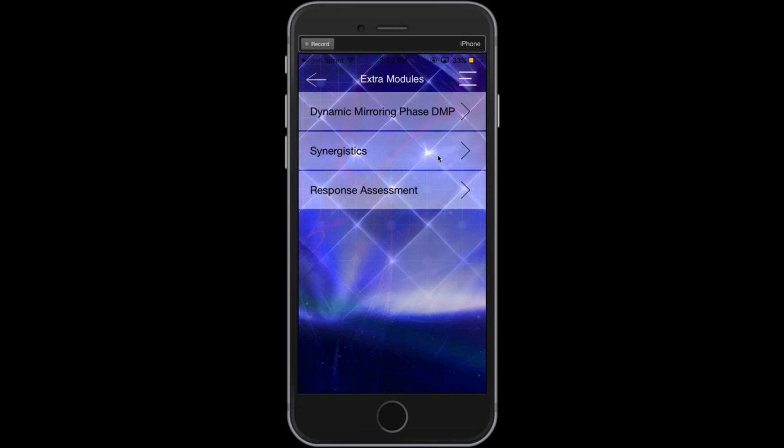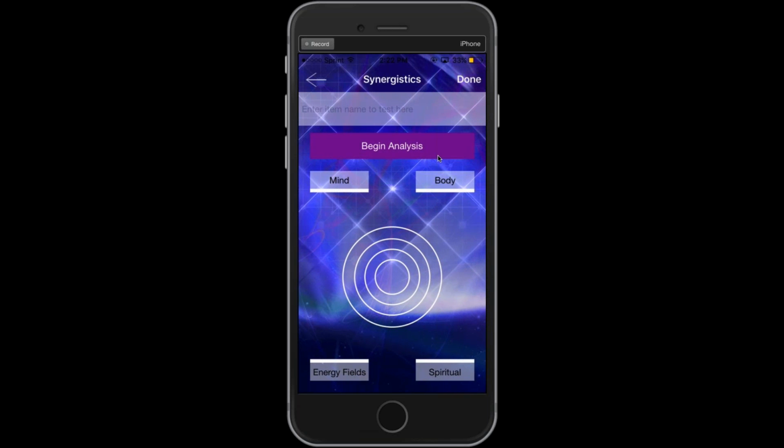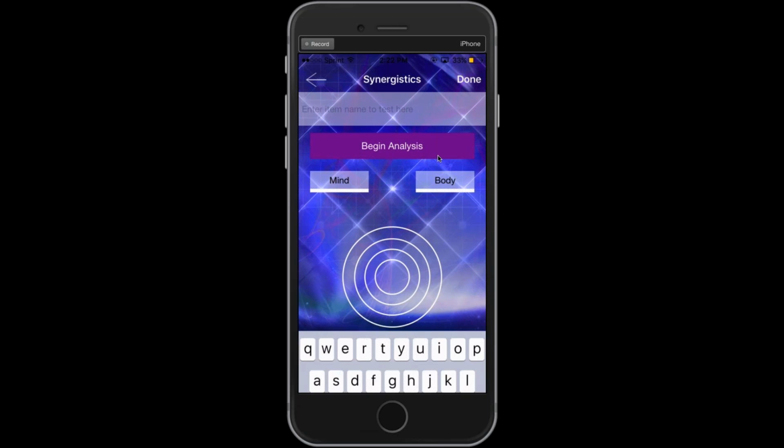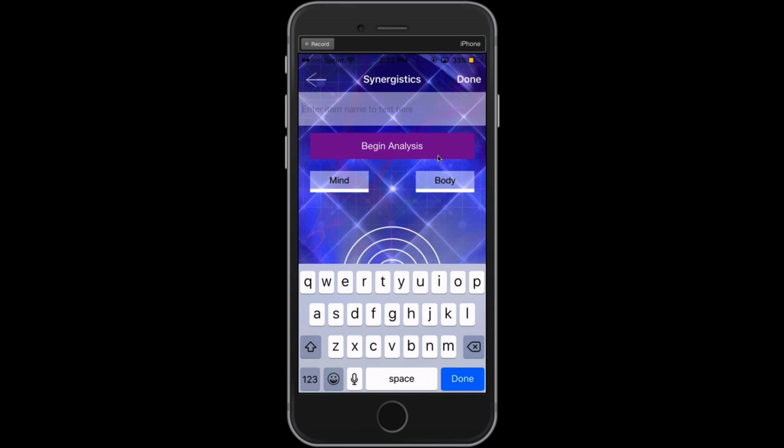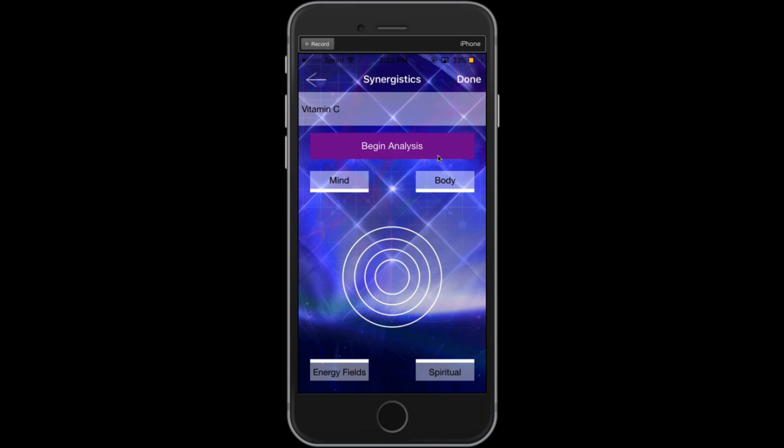To go to synergistics, go ahead and tap on synergistics at the right. Synergistics is a way for you to check on a remedy, an herb, a situation, a person. You can type anything up here in synergistics. Somebody that you want to be in business with, somebody that you want to see as a good compatible practitioner or something like that. Or you can simply just put in a remedy, like here I'm going to put in vitamin C. I then tap on the purple bar and begin the analysis.